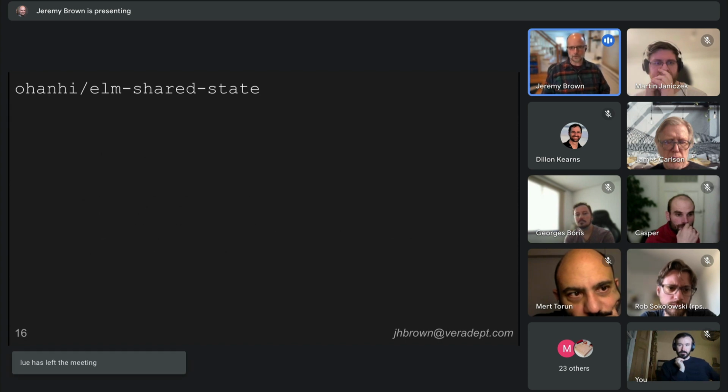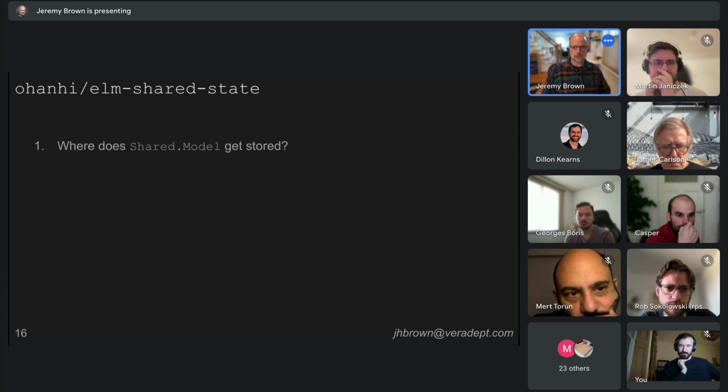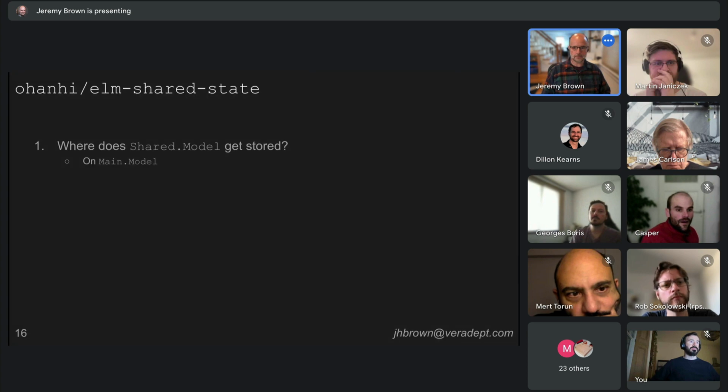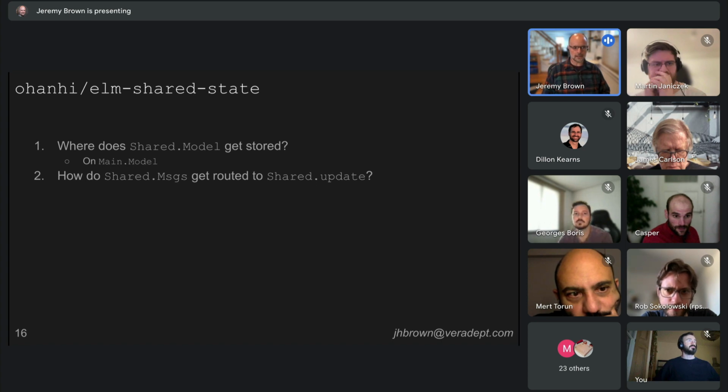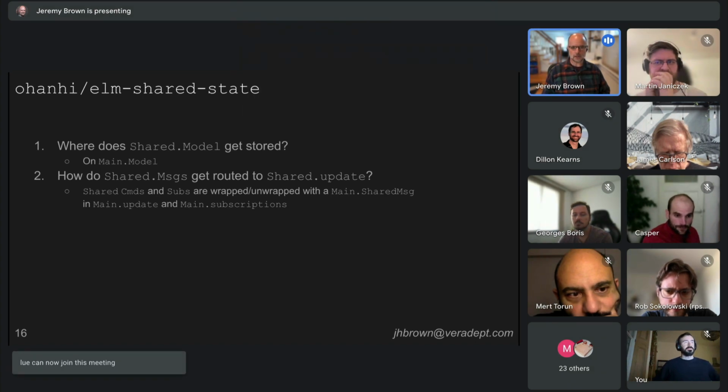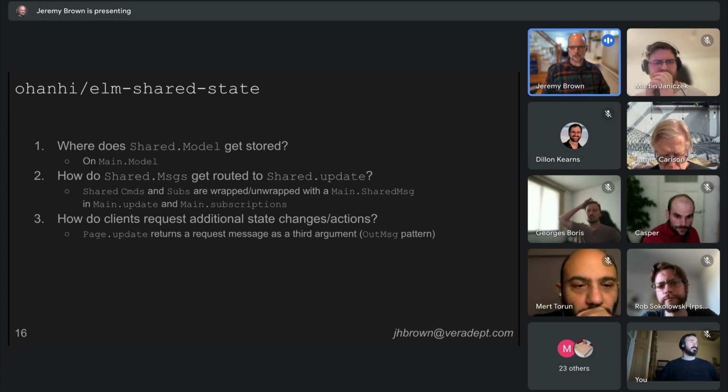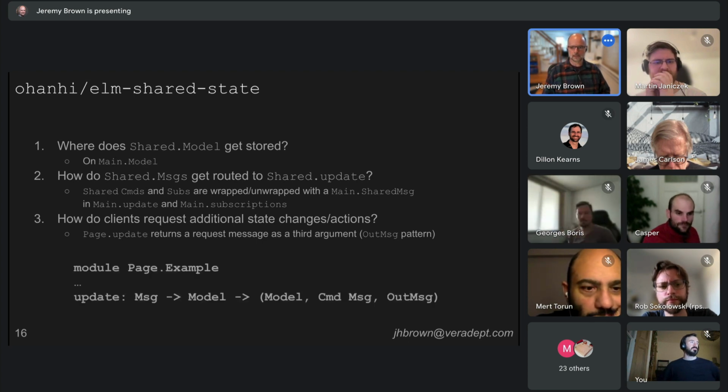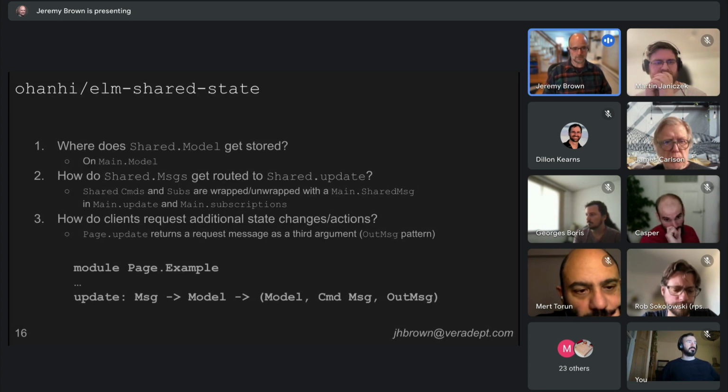So one more shared state implementation, I shouldn't call it historic, is the Elm shared state package. As with the prior one, the shared model gets stored on main model, and main handles wrapping and unwrapping commands and subscriptions associated with shared. So that state machine all operates out of main. Clients request additional state changes and actions with an out message. So page update functions return a third argument from a set of messages. So the signature for a page looks something like this, where out message is the defined set of actions you can request that aren't commands going out to the runtime.